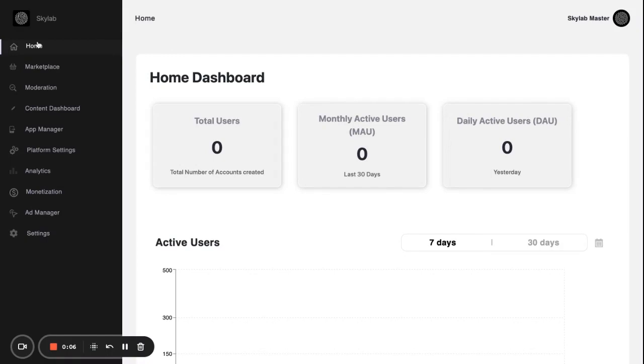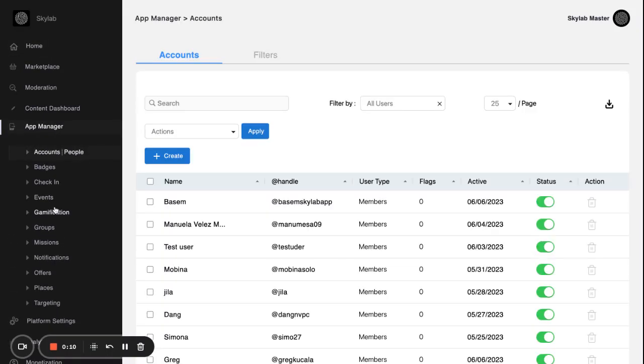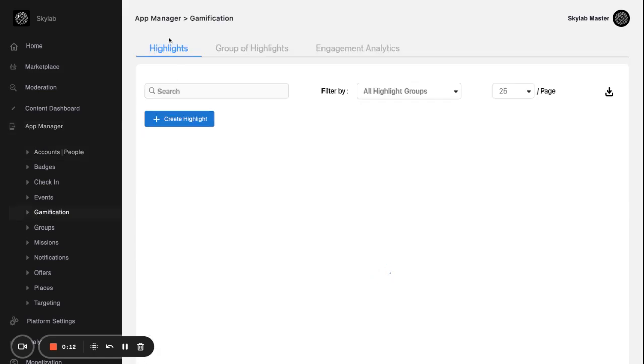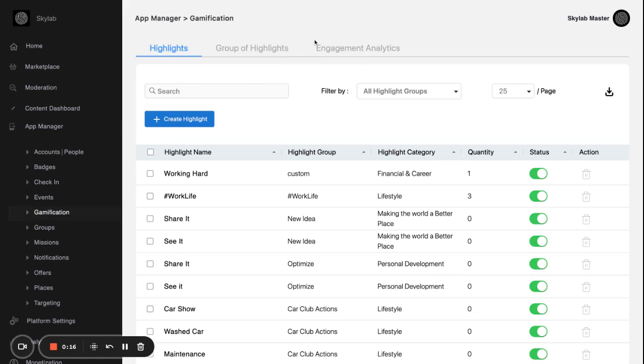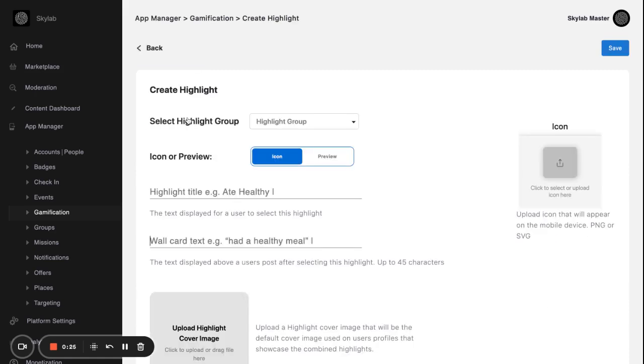To create actions or highlights, I'm going to go down to the App Manager and select Gamification. Once I'm inside Gamification, you'll see that I have the Highlights tab or the Group of Highlights tab for creation. Engagement analytics appear after the user has already engaged in what you've created. So to create a highlight, I would simply click this button here.